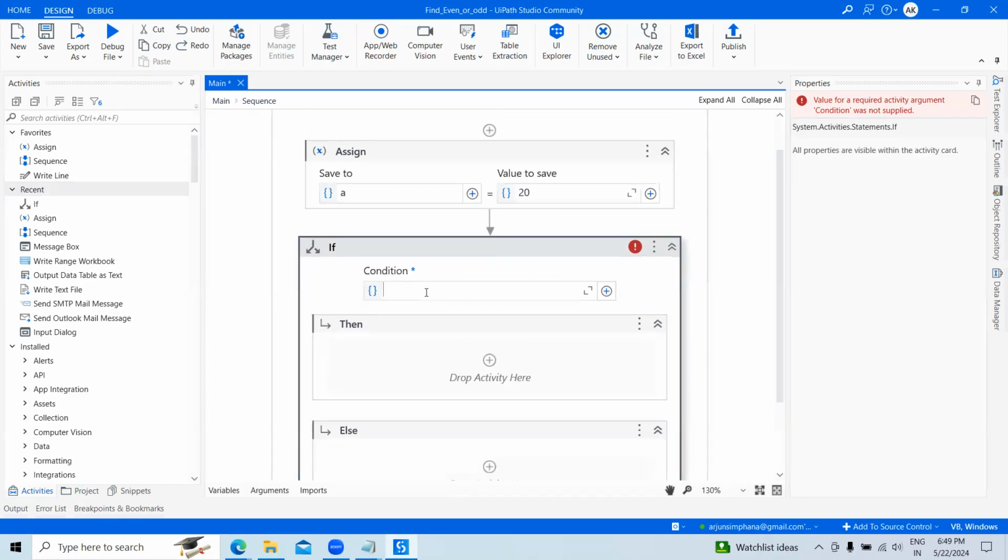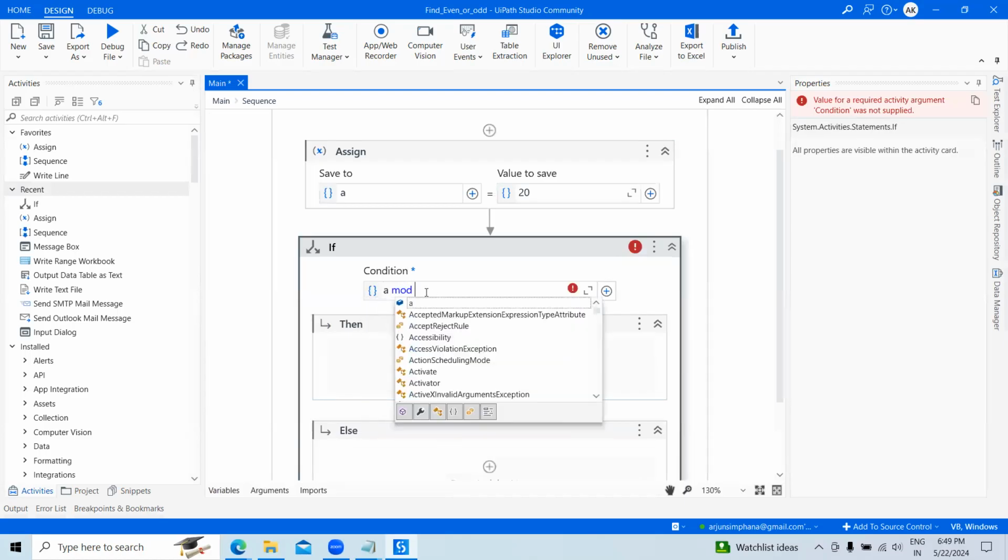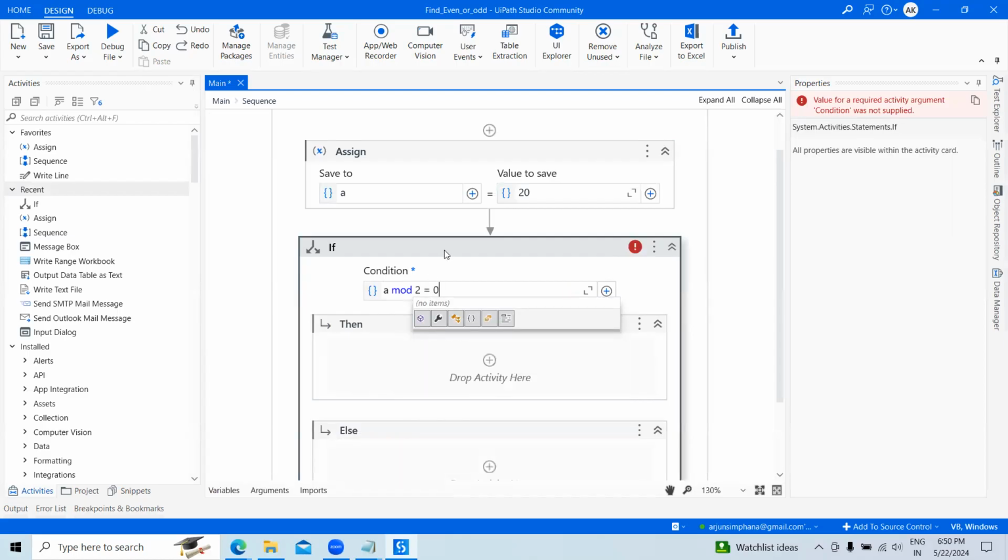Right now, here I will write the condition: A mod 2 equal to 0. Observe this one. Here in this condition part, A mod 2, after solving this expression, whatever the result is, that result is compared with 0.